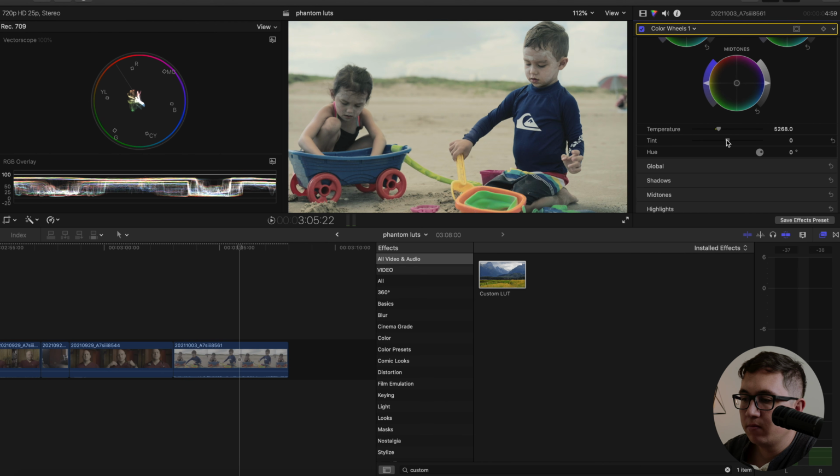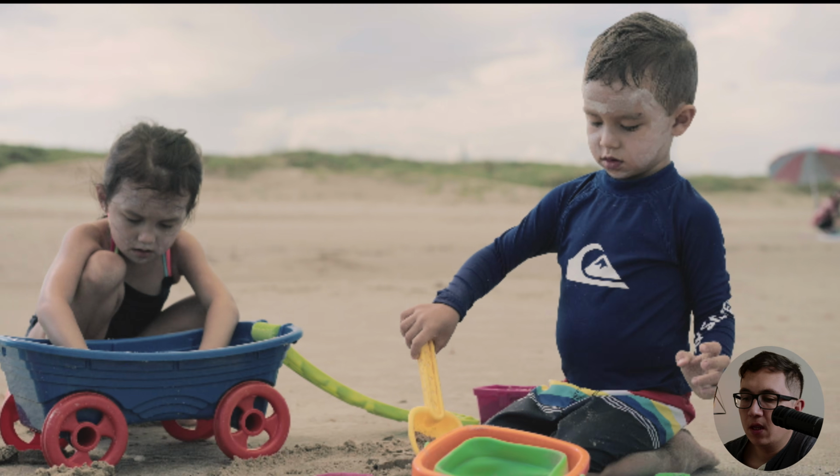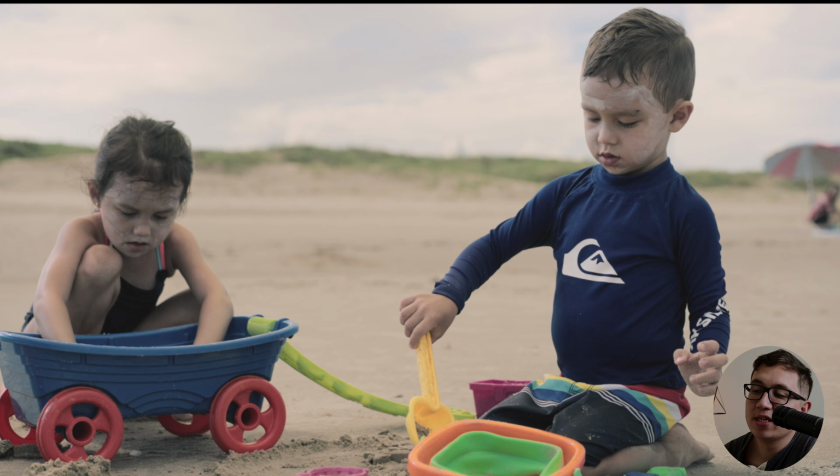And I actually even think magenta needs a little bit more magenta. I think skin tones are a little too green here. Right about there. I still think it's too cool. Maybe there. Maybe there. Nice. That looks awesome. That looks really cinematic. Nice little image there. Nice and clean. Looks really good. Really good.